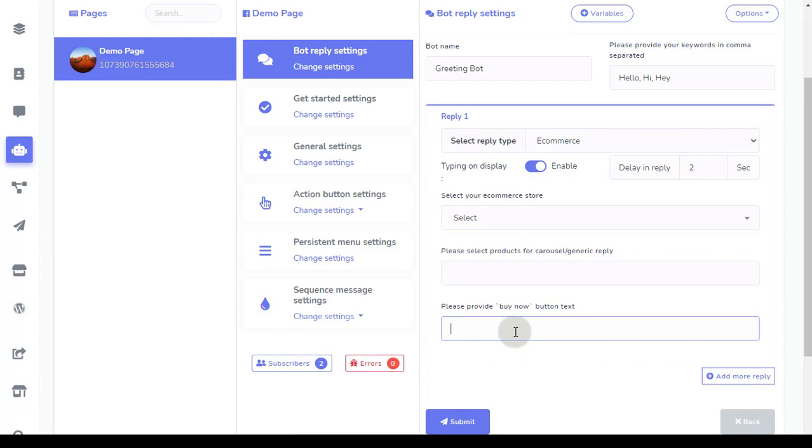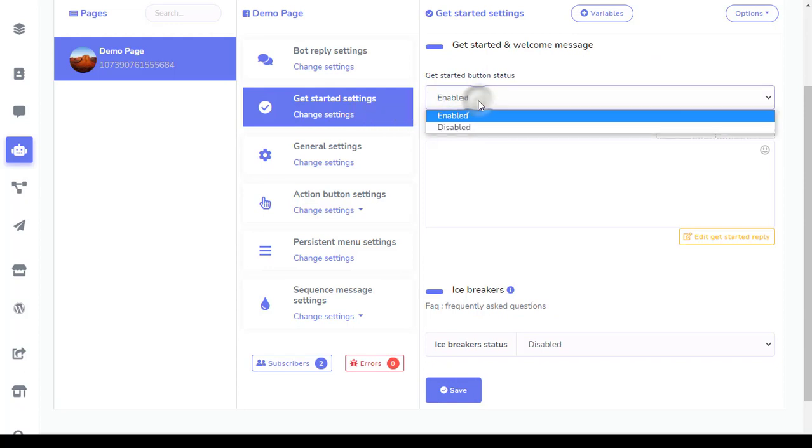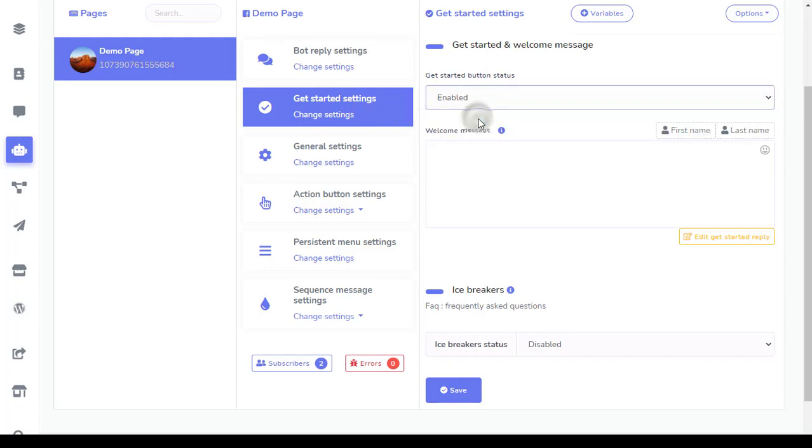Let's see the next ChiefBot middle section bot setting. Get Started Settings. By selecting this setting, you can enable or disable the Get Started button. Get Started button is enabled by default. You will also be able to set the welcome message for first-time visitors of your Messenger bot.